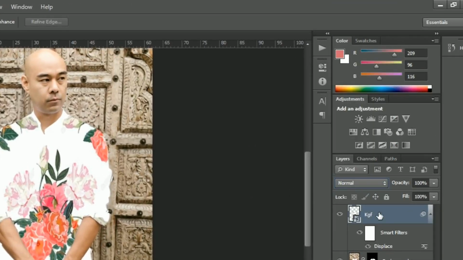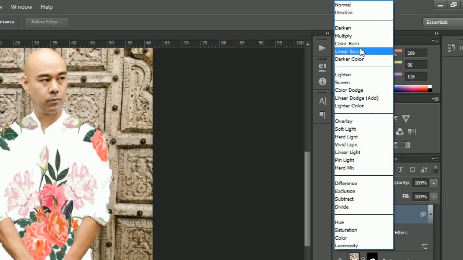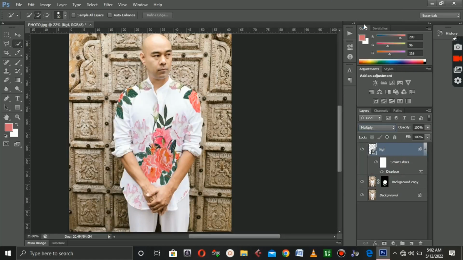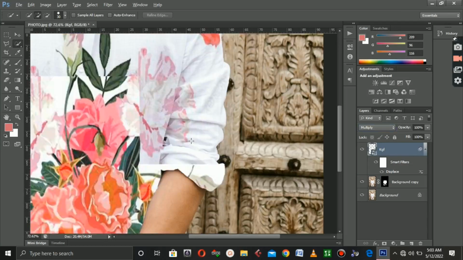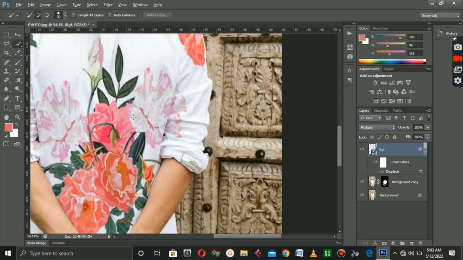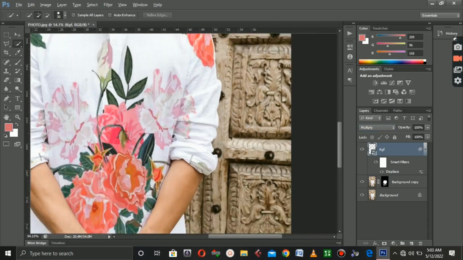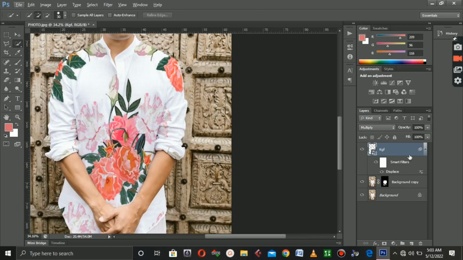Then all you need to do is to come to this side here. Can you see the color mode? The color mode is here. Click on it and choose multiply. Be looking at the clothes, it will change. Can you see that? Once you click on multiply, it will come this way. Can you see that? The shirt is looking real now, like it's realistic. It's more realistic.